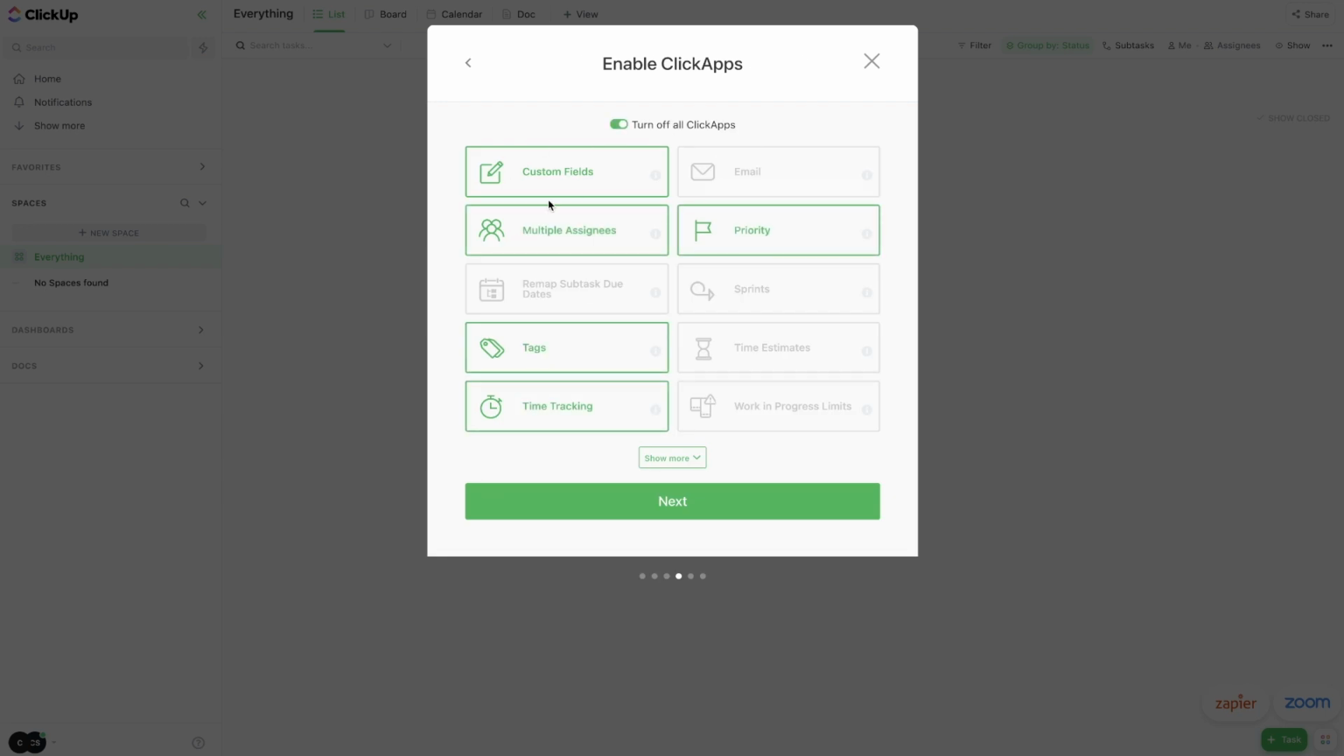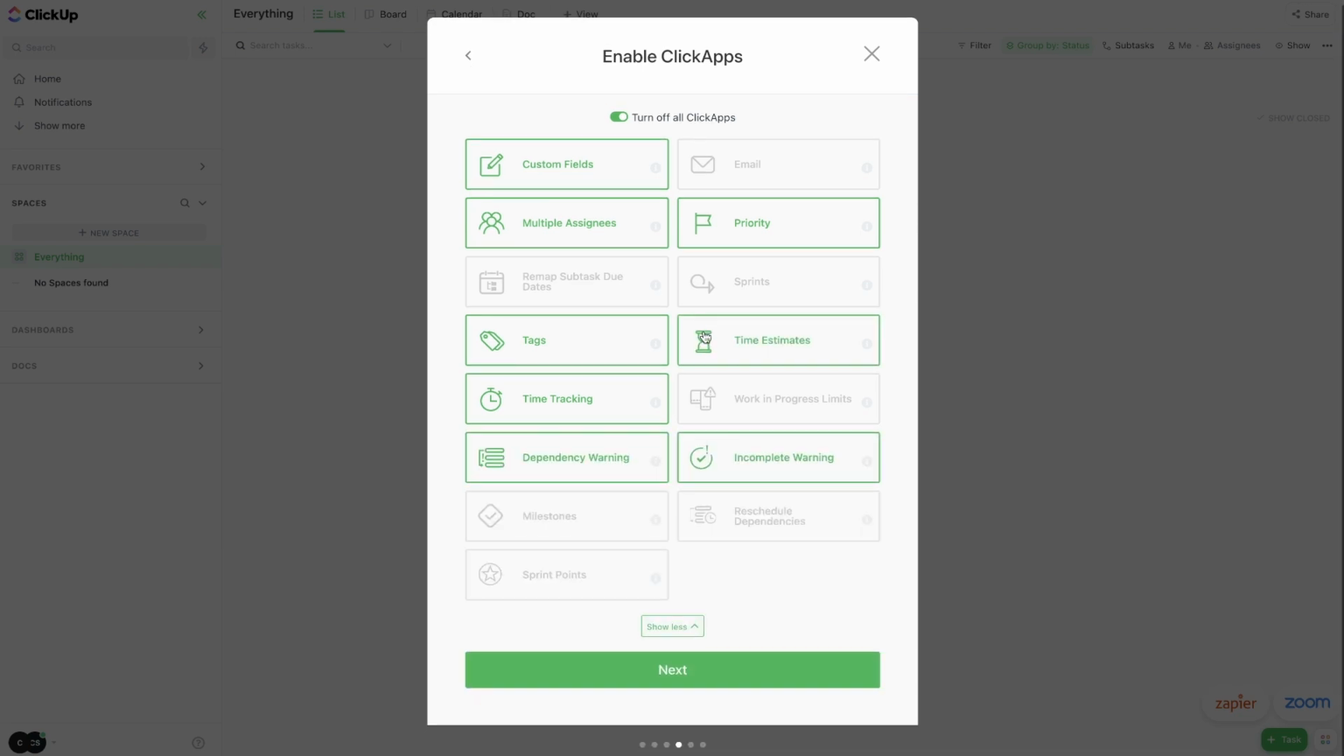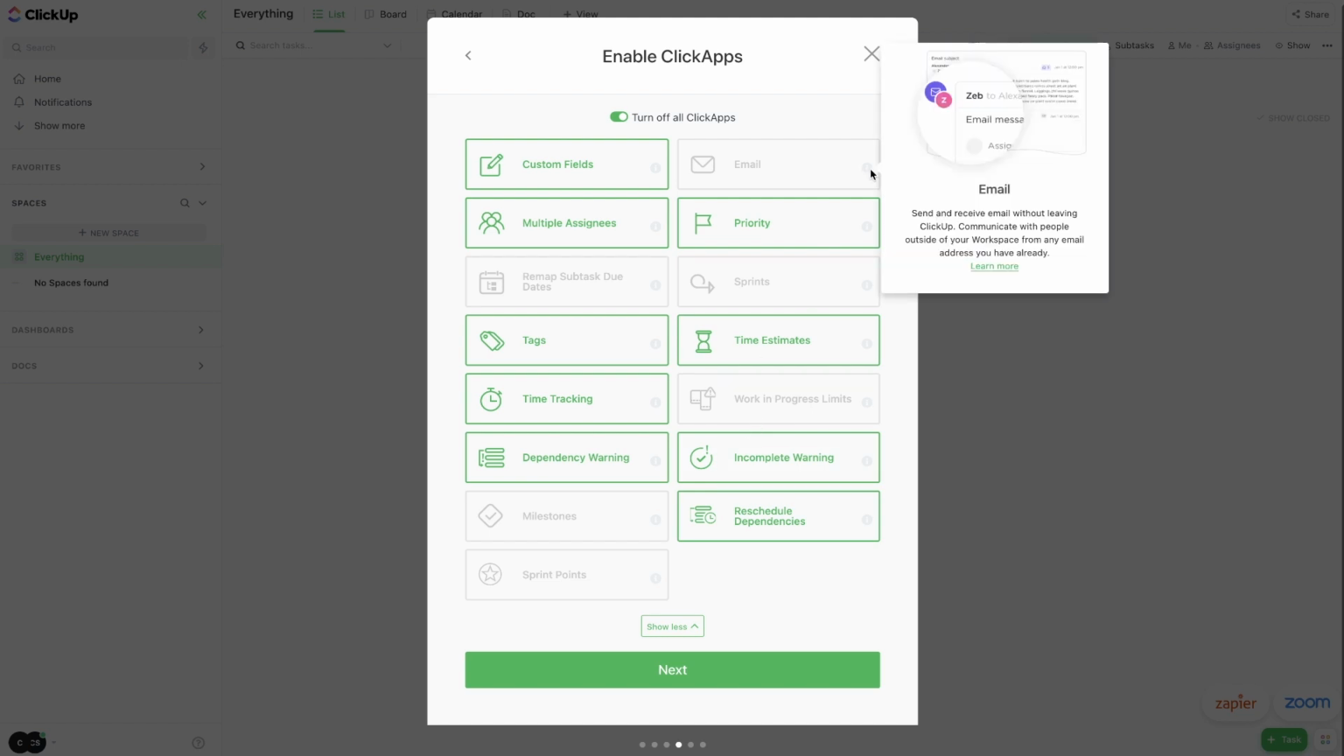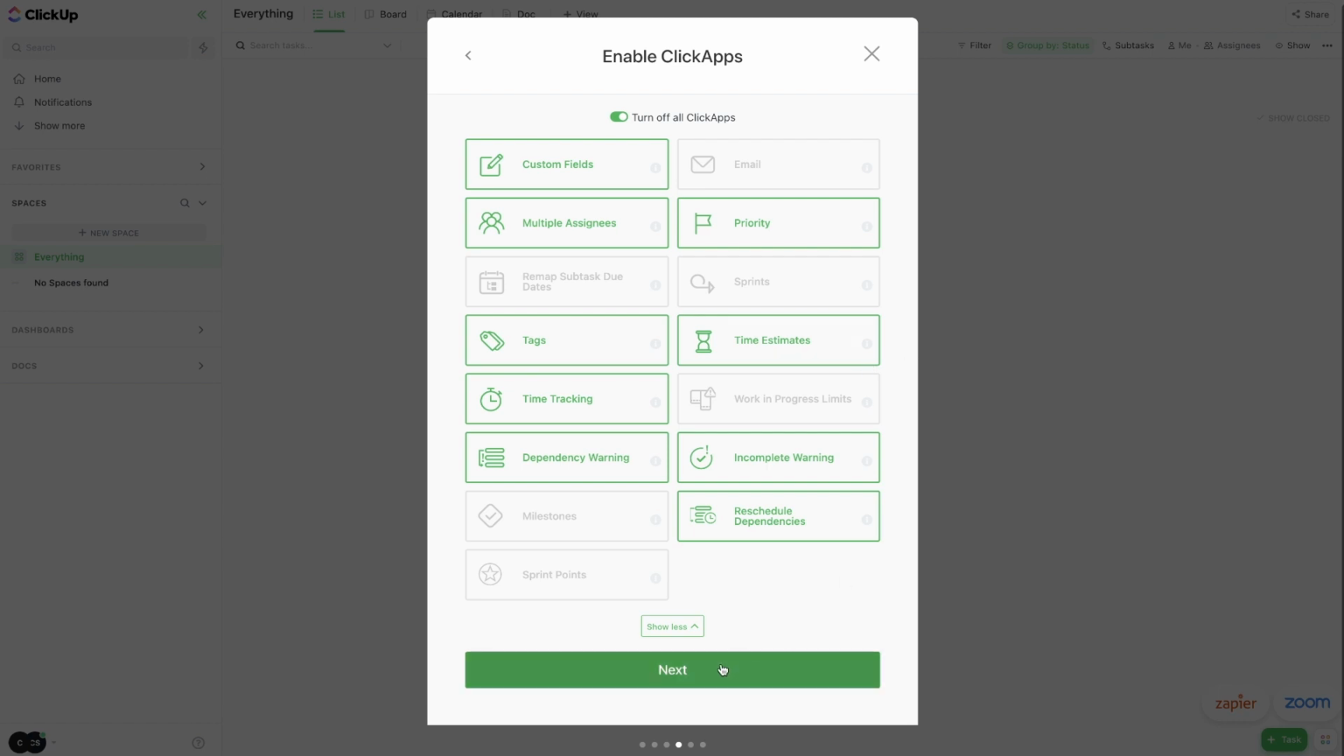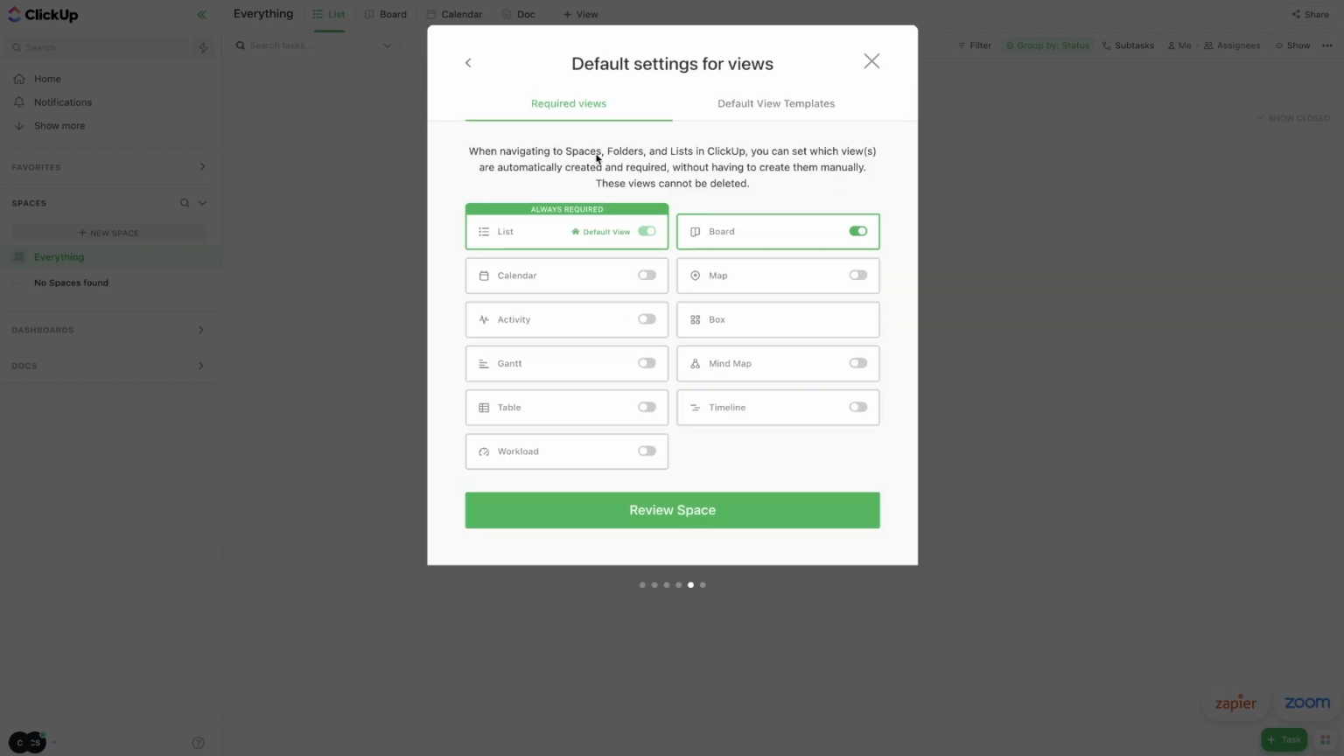And here's where you can turn on and off all of the Click apps for this particular space that you're in. So I'm just going to select which ones I want to keep and which ones I don't. And you can hover over this little eye here and it will show you exactly what that Click app will do. I'm going to hit next. And here's where you select the different views that you want to have available. So they even have like a map here. This map would take addresses as an input or as a column, and you could see all of those addresses pinpointed on a map.